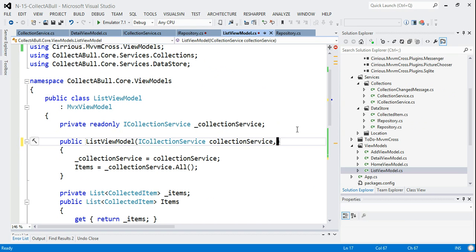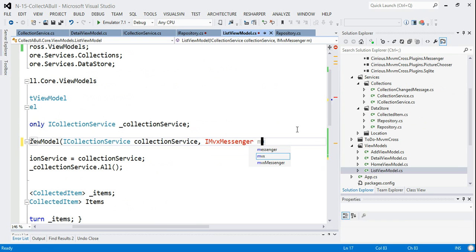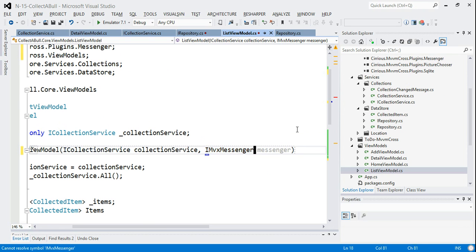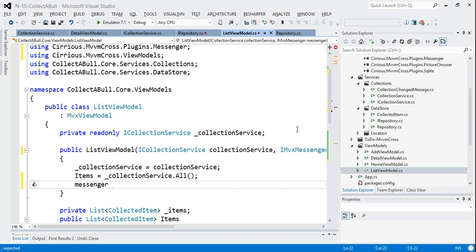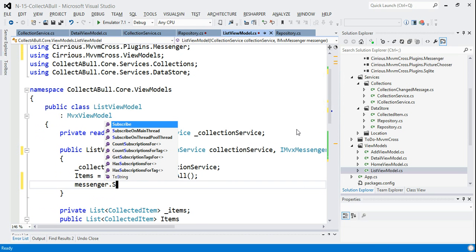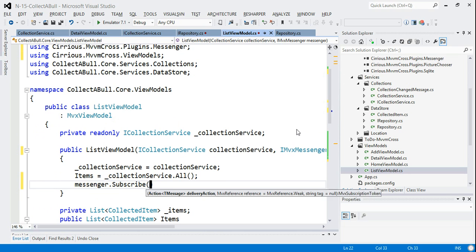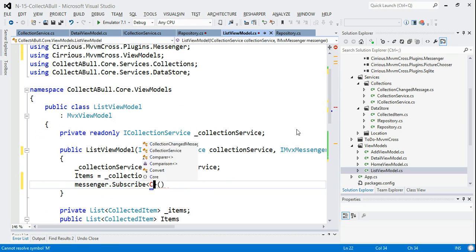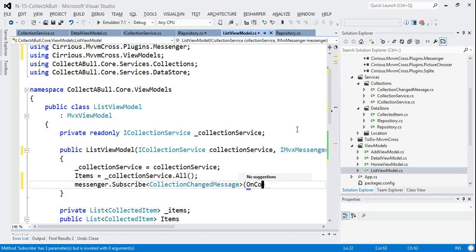So let's add the messenger here. MvvmCross messenger. And maybe offline afterwards I'll try and start drawing out some images of what's being done where in this application. And what we'll do is we want to subscribe within this list to these messages. So these messages are of type collection changed message, and so we want to be called back on collection changed.